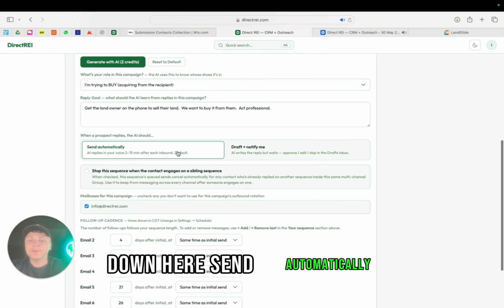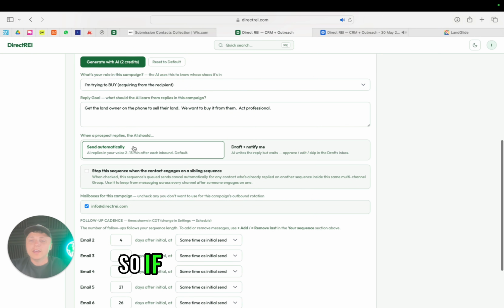Down here, send automatically. If it sends automatically, that means when somebody replies, it's going to create a reply, and then it will wait 2 to 15 minutes before replying to them automatically.